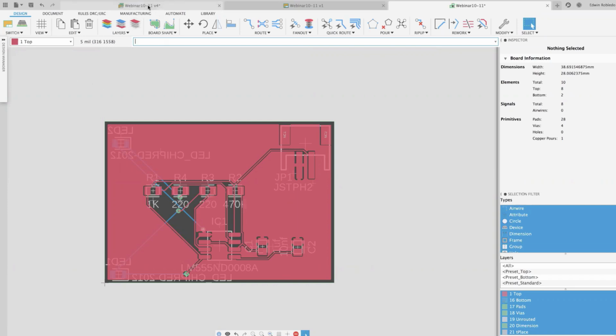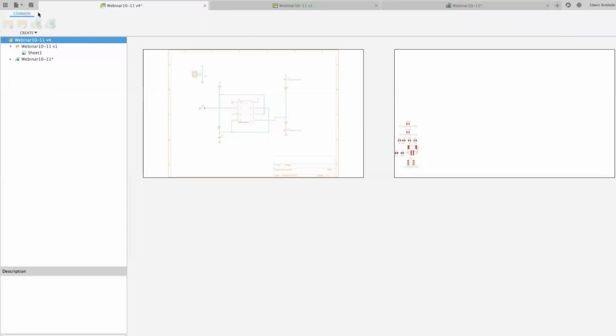Now that I'm kind of satisfied with what I've done so far, I like going back to the electronic document and saving from this point on.